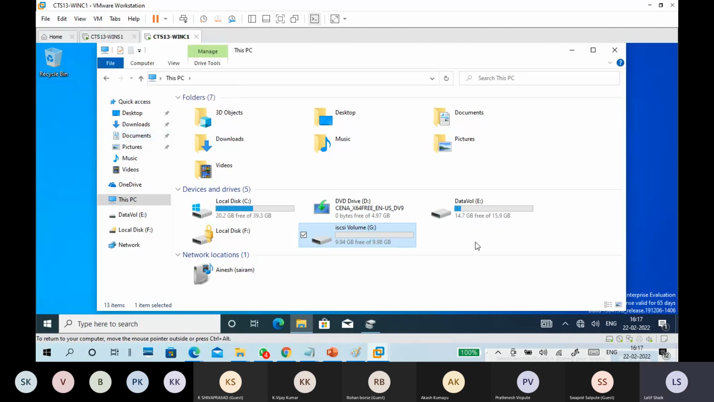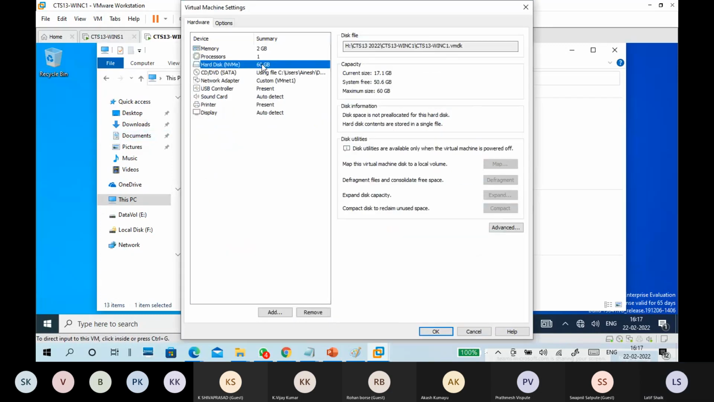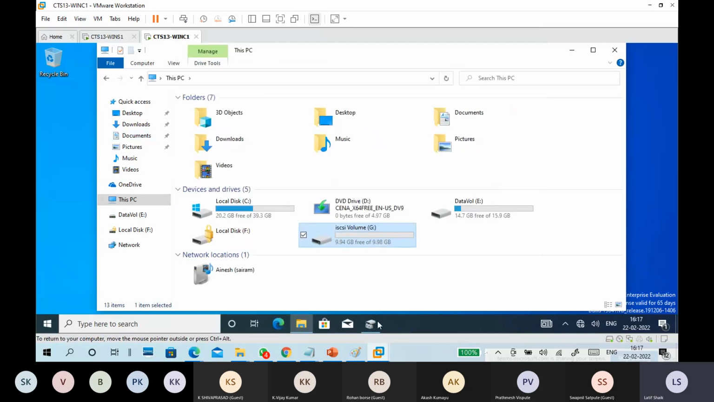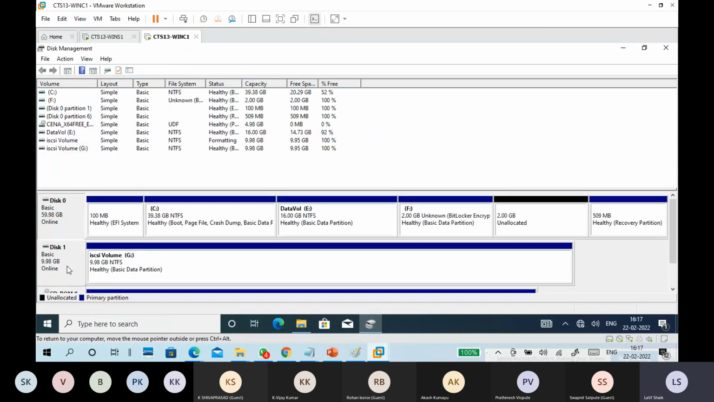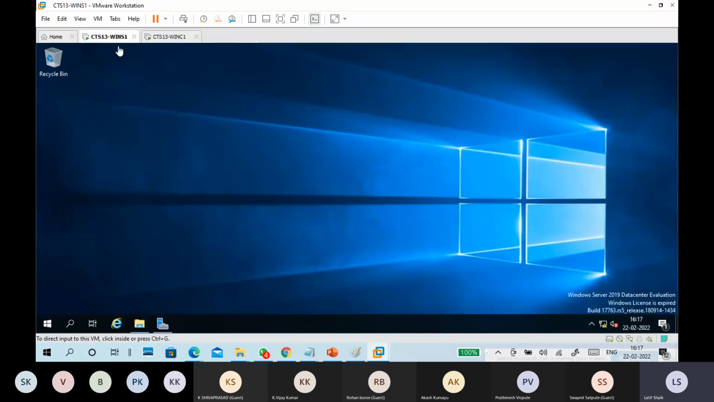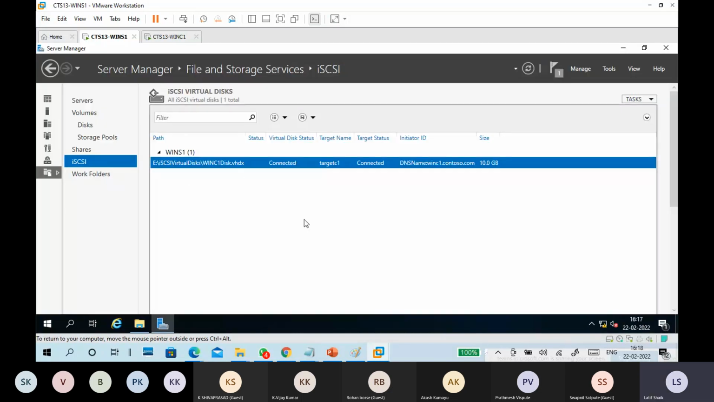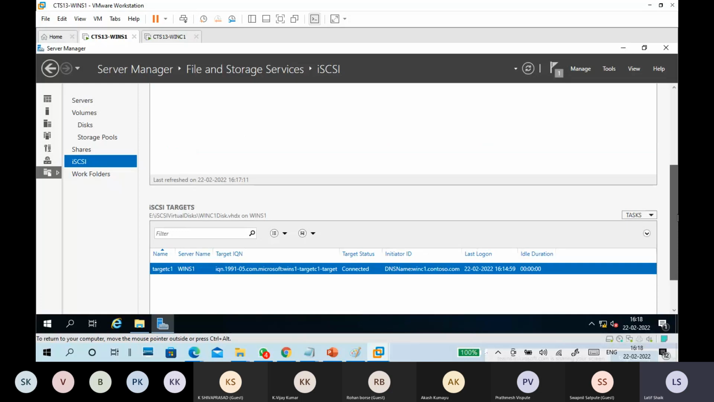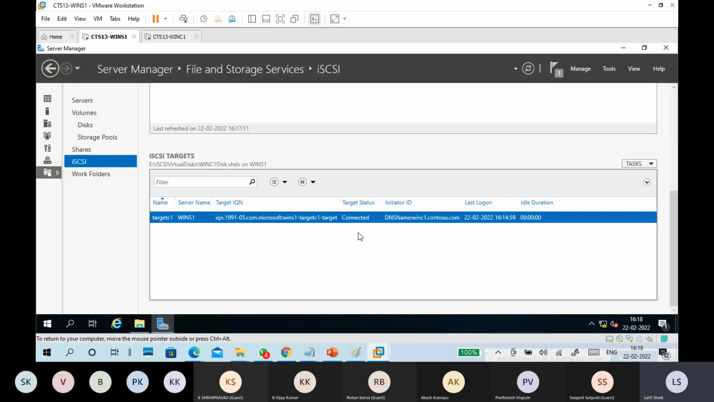So guys, this is my WinC1 machine. I have only one single 60 GB hard disk connected. But here it is showing a 60 GB hard disk as well as a 10 GB hard disk. From where did I get this hard disk? I got the hard disk from my WinS1 only. How did I get it? I created an iSCSI virtual hard disk and I put it on the iSCSI target and I told who can access.